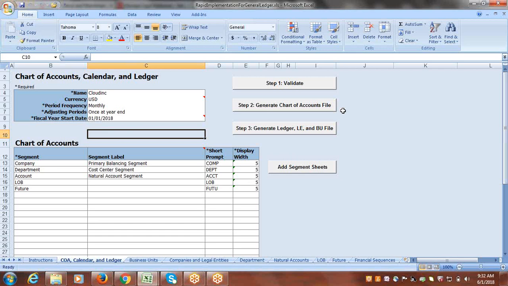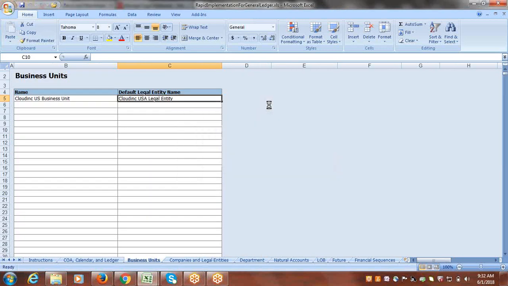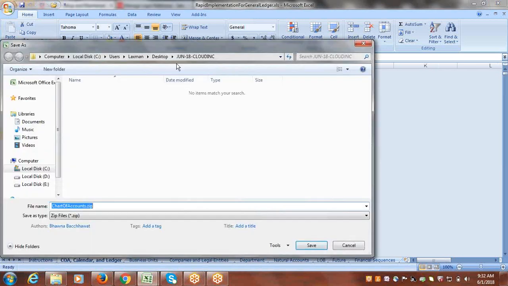First we'll create the chart of accounts. Once the chart of accounts is ready, we'll go with the primary ledger creation and legal entities, business unit associations and all. So we have to create 2 files. First we have to create the chart of accounts file, and next we have to generate the ledger, LEBU files. So generate the chart of accounts file first. Click on this, it will generate the file. This is a folder we created, right? Chart of accounts. Save it.